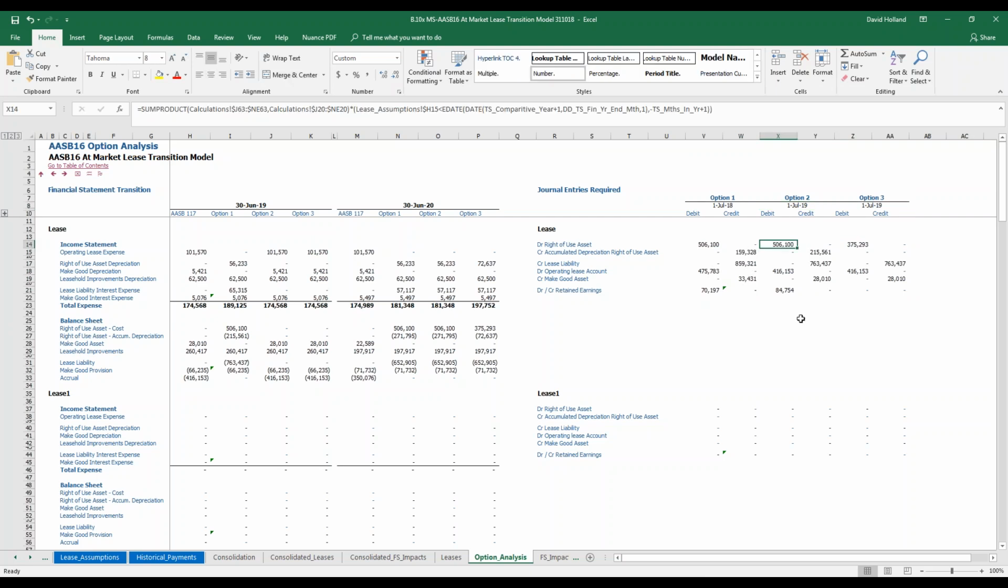Option 2 calculates the right of use asset as if the standard always applied, and the lease liability is the present value of the remaining lease payments. Option 3 calculates the lease liability as if the standard always applied, and the right of use asset feeds off that lease liability.